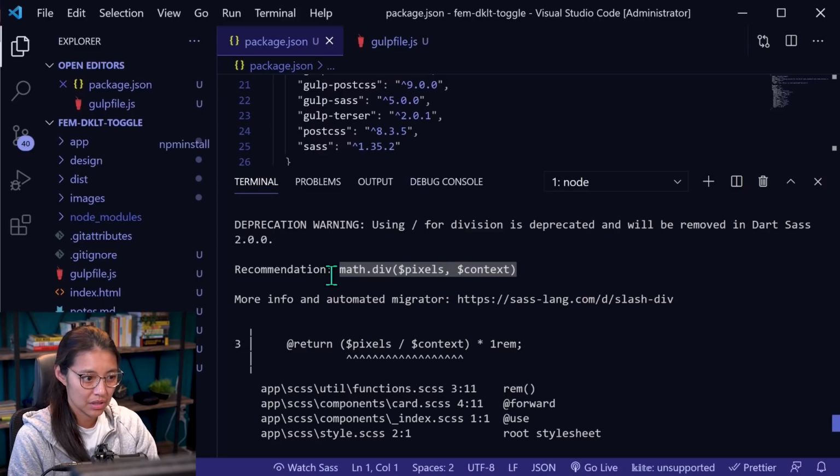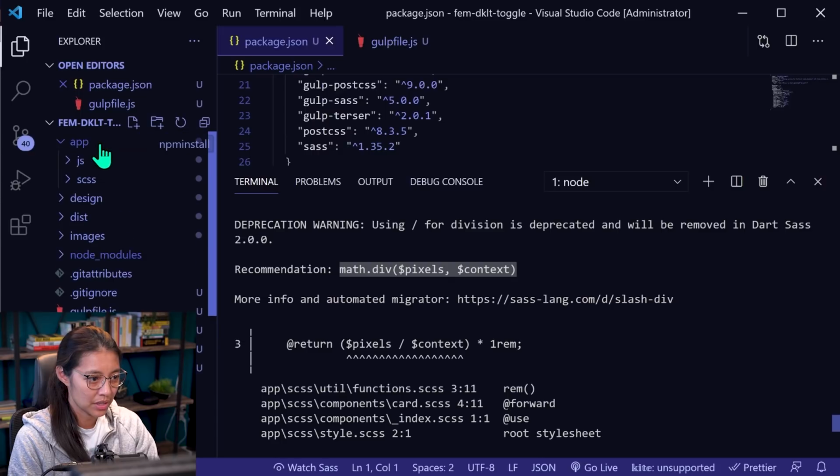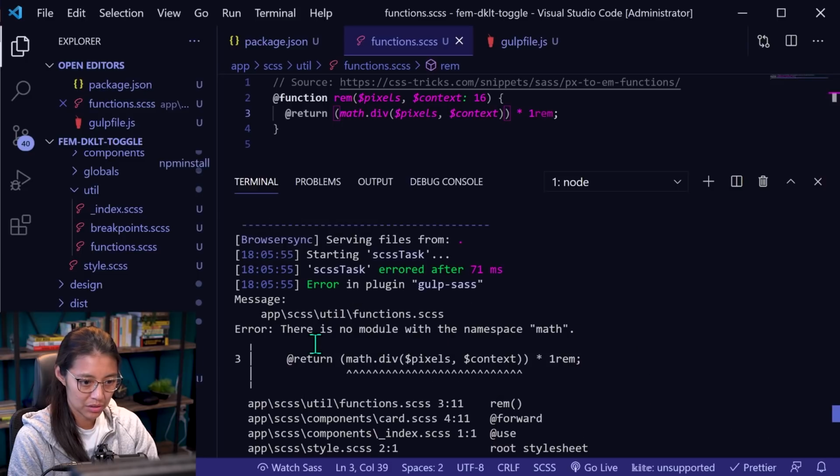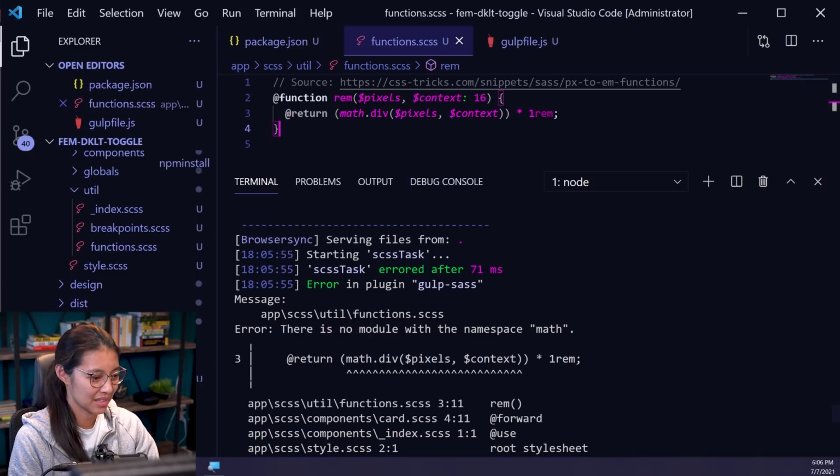So let's go back into our code and change that. Wow, lots of new changes in Sass recently. This is in our function Sass file. So, okay, let's just make sure. Instead of this thing here, we're going to say math.div. Okay. And then there's another error: there's no module with a namespace math. So I think I need to import that. It's like a separate Sass module thing.